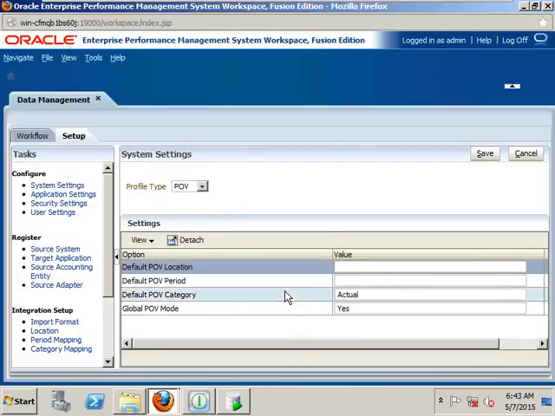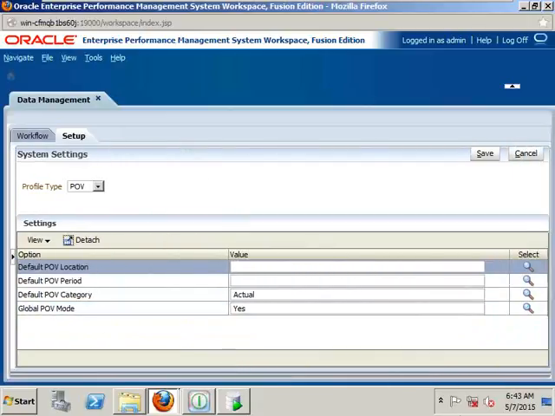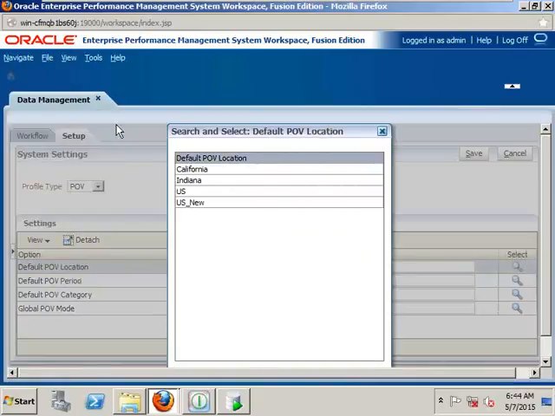And next, POV. Here itself we need to tell about the default POV. We will see this default POV later on. We have the point of view also here in FDMEE to navigate and load the data into the HFM application. The default POV location, default POV period, default category, default POV mode.